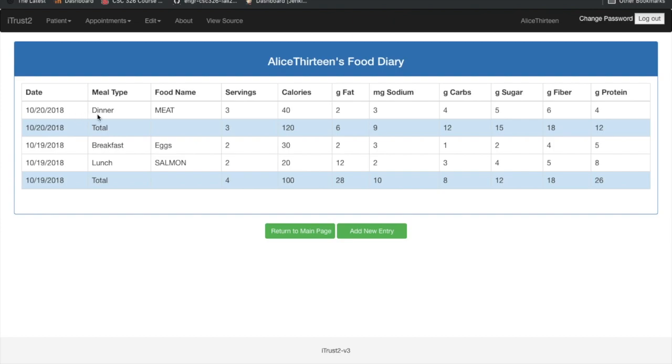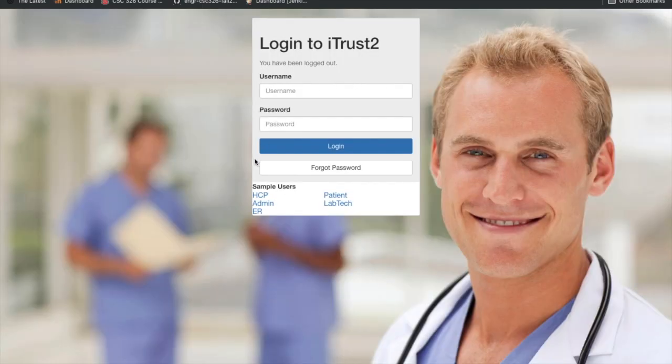shown first with the 10/20 date, and you'll see what they had for dinner. And we'll also show the totals for the calories for all the servings. And then you'll see the second entry of the 10/19 date, the breakfast and lunch of eggs and salmon, and the total shown for that day. So each day is separated by this total column. And now we choose to log out and go to the healthcare provider view.